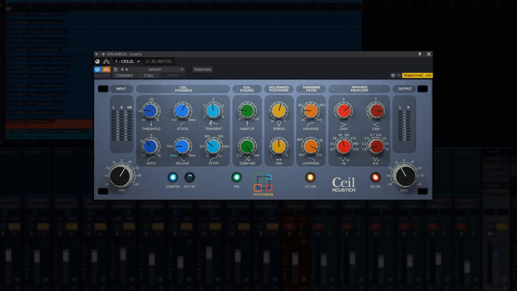All right, so this plugin is a channel strip, and I believe it's pronounced Ceil. I could be wrong. If I'm saying that wrong, I apologize. I'm just going to go over some of the features about it, and then I'm going to show you how I used it on the mix bus and the drum bus.